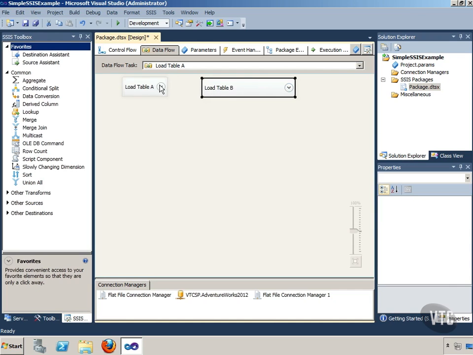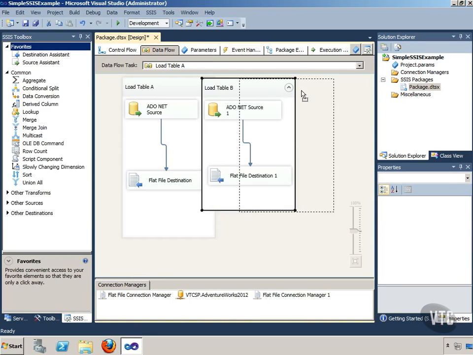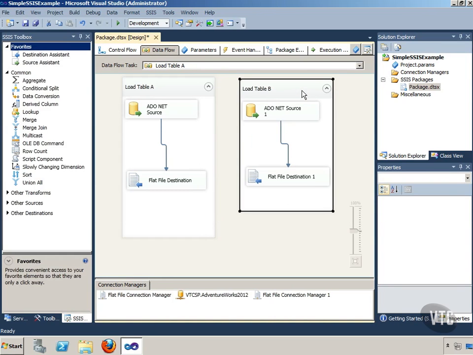So anyway, that's the details there on groups. Use these to logically separate things in your packages so that you can keep them straightened out in your head, but they're not going to affect the order in which things get processed.